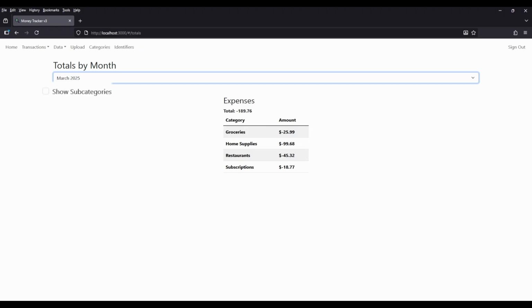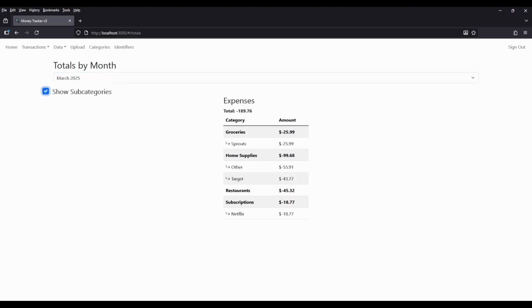And then I can hit this toggle up here to show the different subcategories that were under the general categories, and it gives more of a breakdown. So for our home supplies, we have $43.77 at Target, and then $55.91 at other, which is those Home Depot transactions. But because I didn't give them a subcategory, they're just going to go under other.